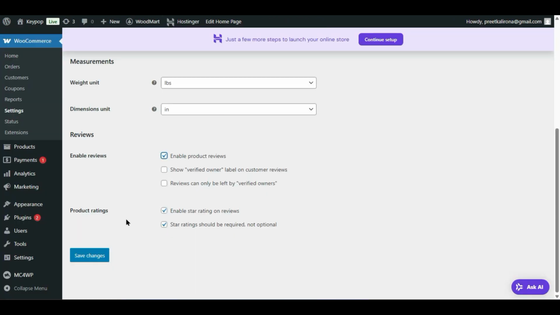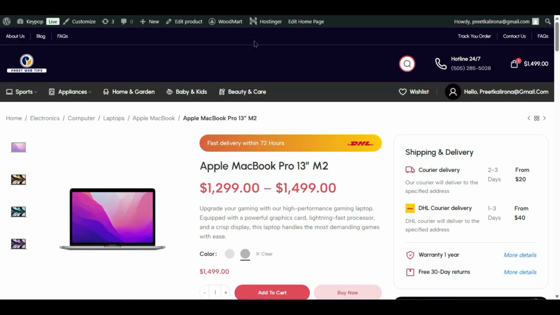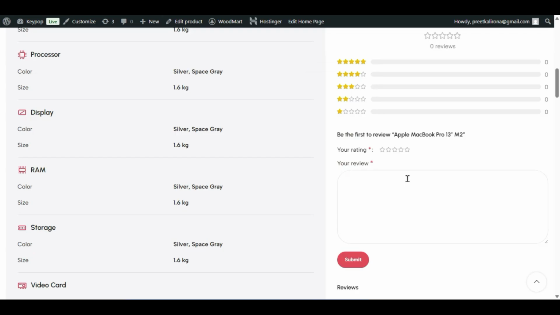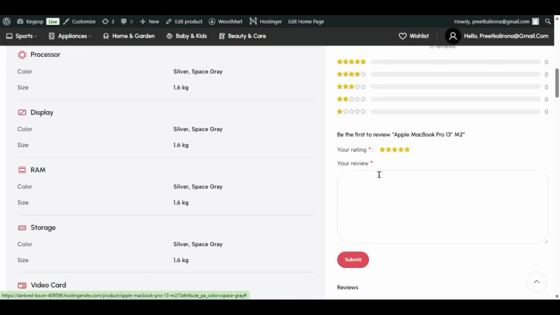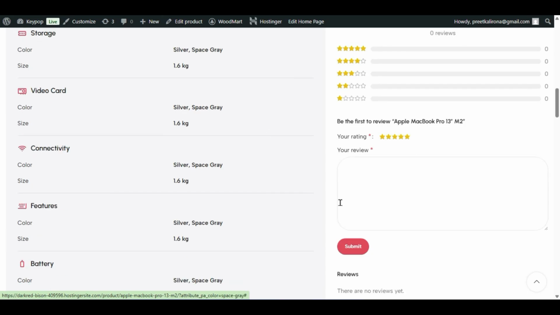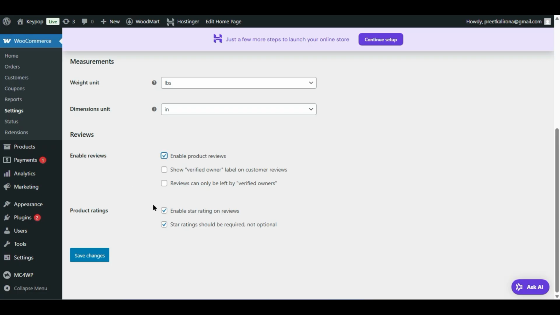And then product ratings, enable star rating on reviews. Star rating should be required, not optional. Star rating here, required, not optional, like that. This is the selectable rating. They will be able to select by stars here. Okay, but if you want to disable this option, you can do so and save changes.